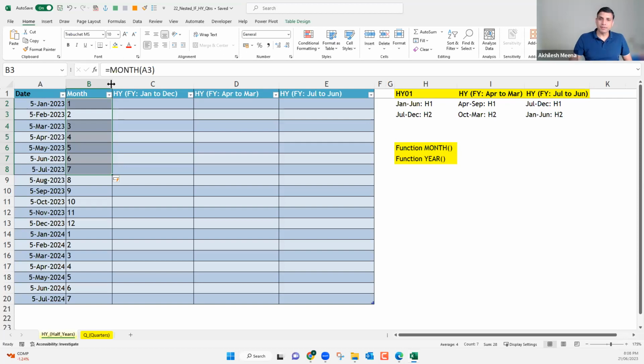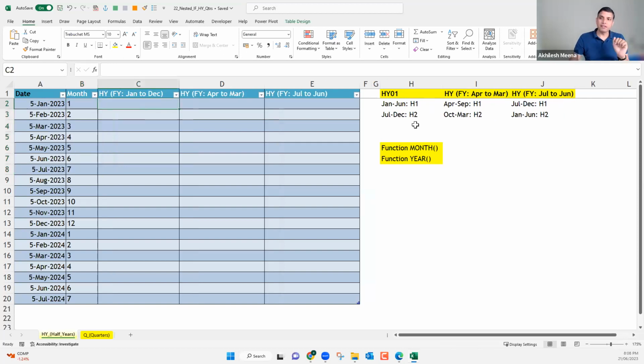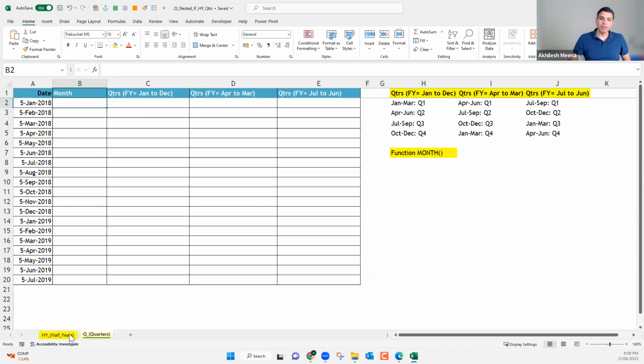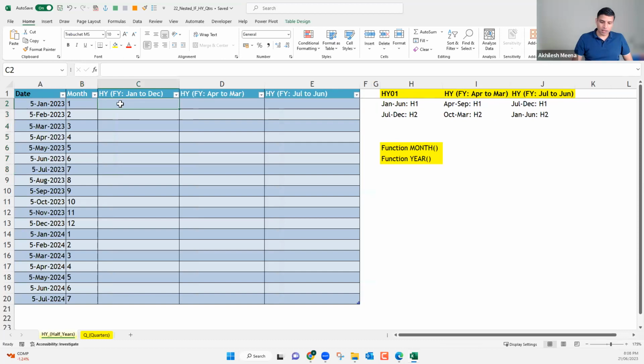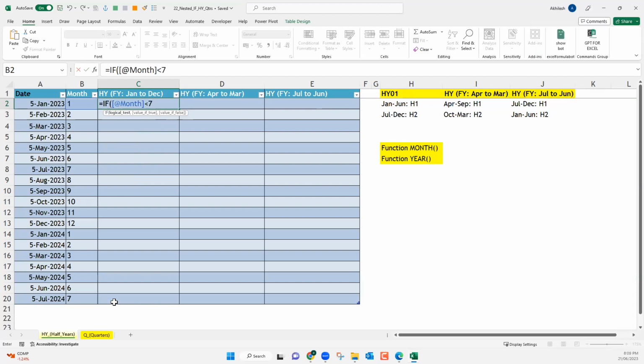So what I will write, and here is the basis. We are first dealing with half year so that it is easy to understand, and then we will go into the quarters also, same way. Look here. Equal, if my month number is less than 7, what are the possibilities for less than 7? 1, 2, 3, 4, 5, 6, which covers my condition. So if my month number is less than 7, then I can type result as H1.